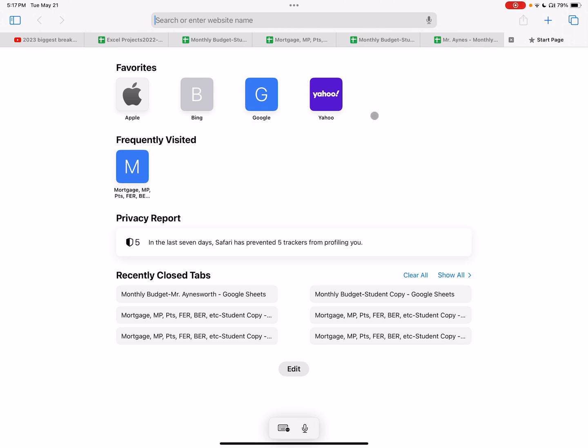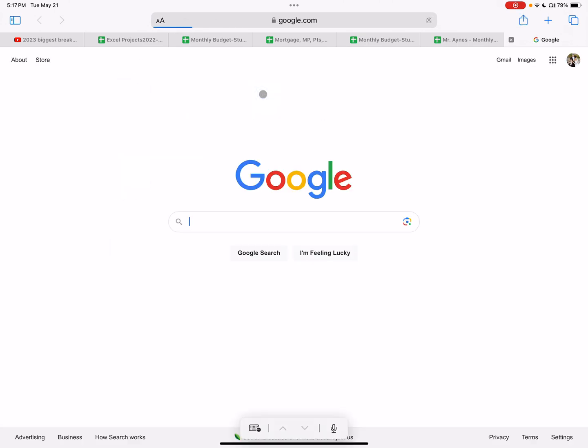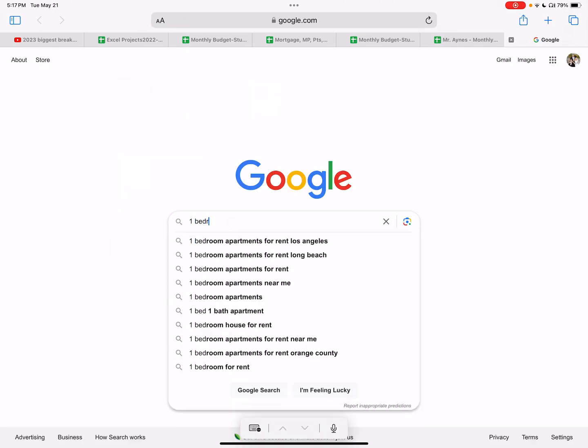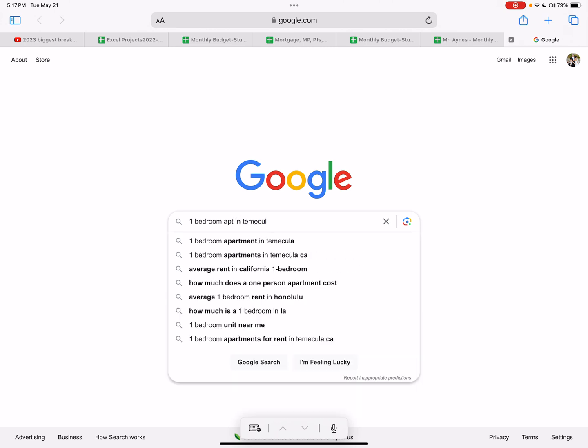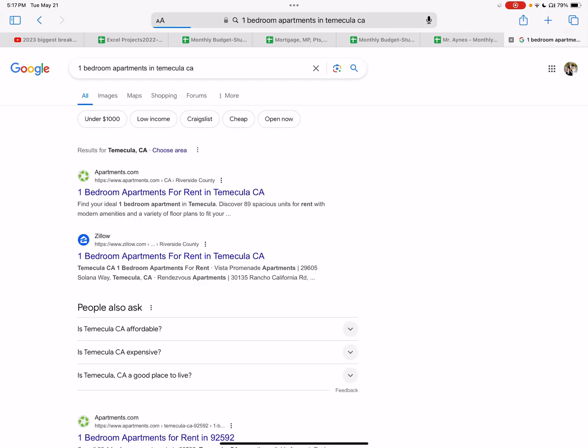Oh, what's going on here? Start page. I want to do a Google search here. Okay, so we're gonna type in one-bedroom apartment. We're gonna do some research here. Not in Long Beach, okay, near me. Okay, that means they have to know where I am. I wonder if they know. They probably do. This is Google, right? One-bedroom apartment in Temecula. Okay, there we go.